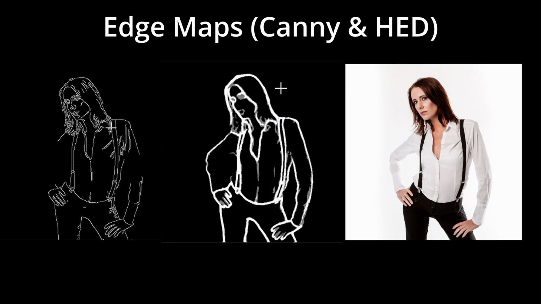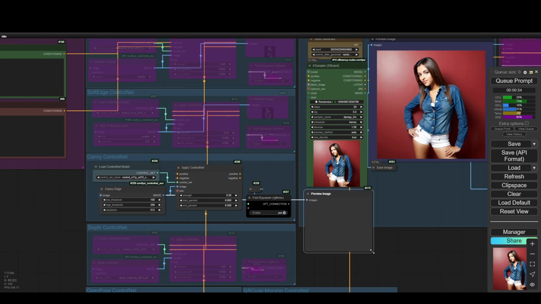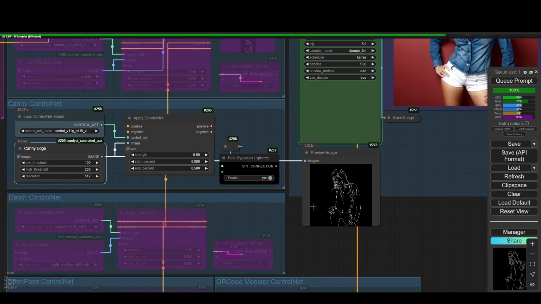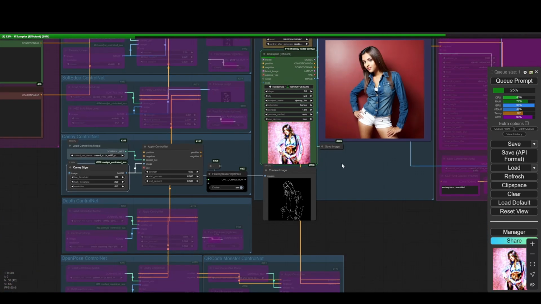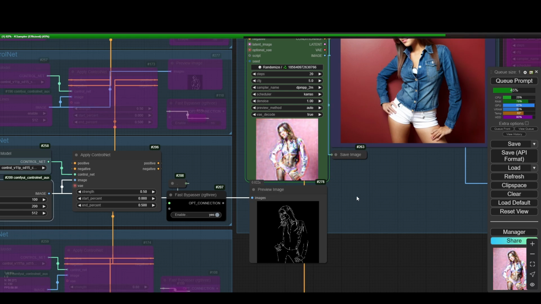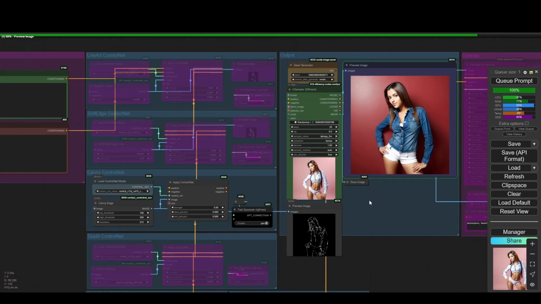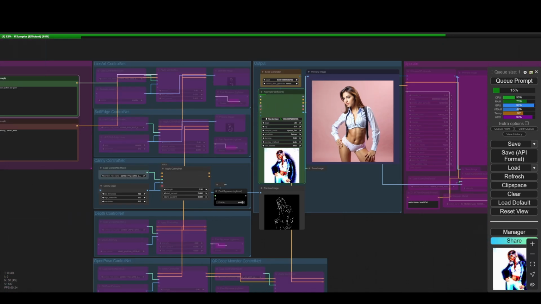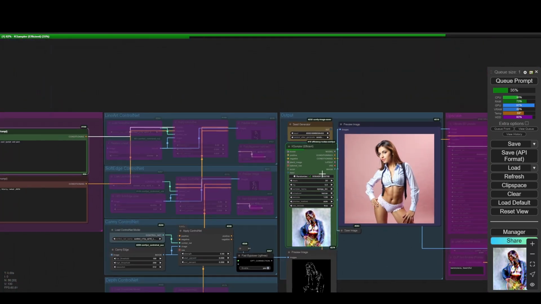Then we have edge maps. There are two types here, Canny and HED, which detect edges in your reference image. These maps help the model follow clear contours. This is super useful in product design, fashion, and anywhere you want structural integrity in your output.